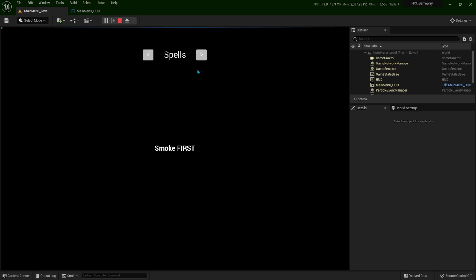So we have this button left and right. Our first spell is called smoke, and I just put the text "first" here so we can distinguish which one is first and which one is the last. If I go on the right, we're going to scroll through content, and we have invisibility last. So when we come to the last spell, or the last of the content, we're going to go to the first. If you are on the first and you go back, we're going backwards. Okay, so let's get started.